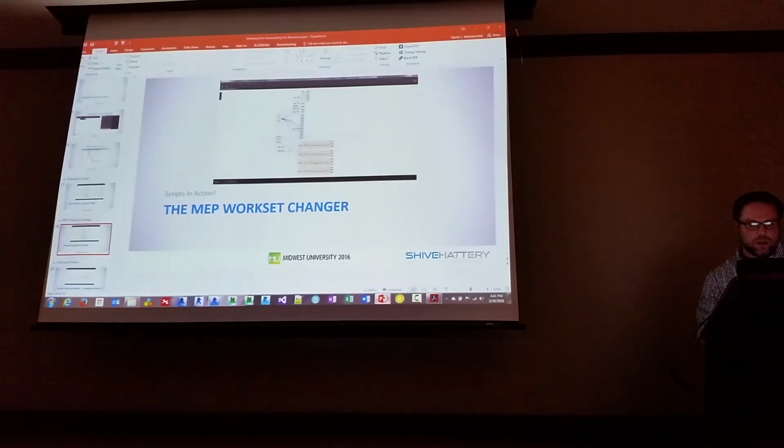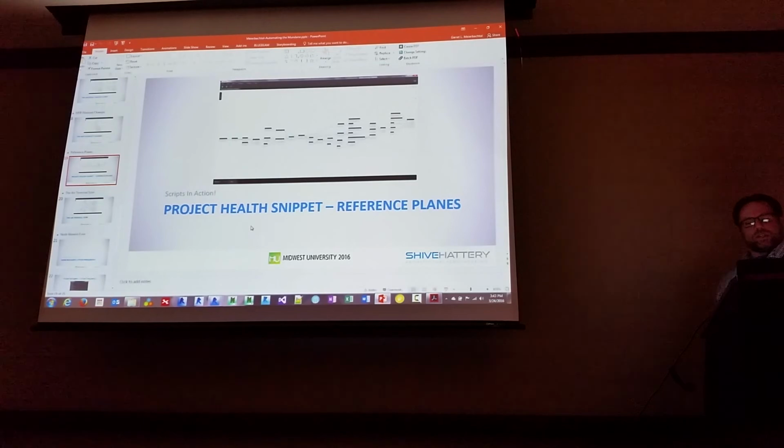Moving right along. Let's go ahead and take a look at the reference planes. Now, this is one of my favorite ones, and it's really simple. It performs a very specific operation. For whatever reason, in our company, reference planes appear to be somewhat of an issue. You know, they get created, just hundreds of reference planes, and nobody really knows what they're doing.